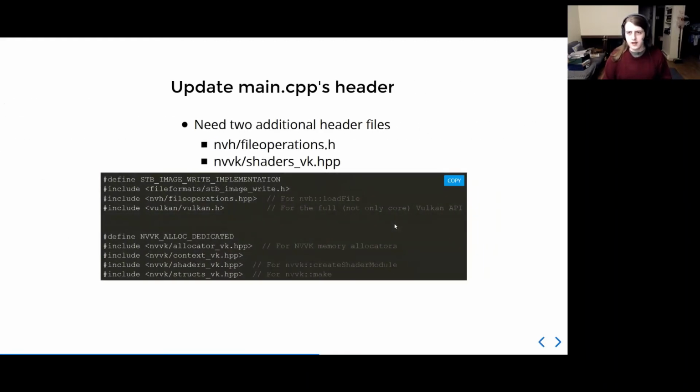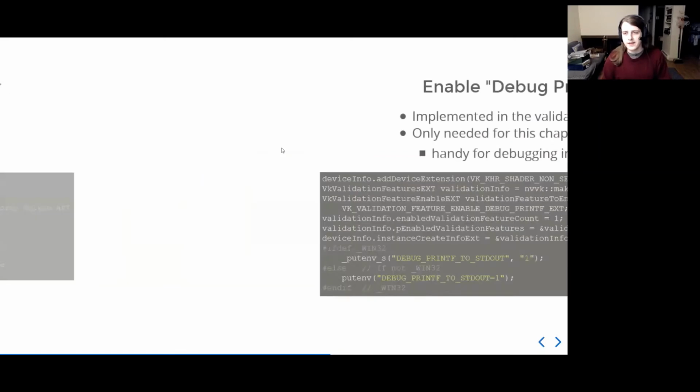Starting from the top, we need to update the top of the main.cpp to add additional headers, the file operations, and then shaders. File operations helps us load files like the SPIR-V file, and then the shader ops is for shaders, which I hope is self-explanatory.